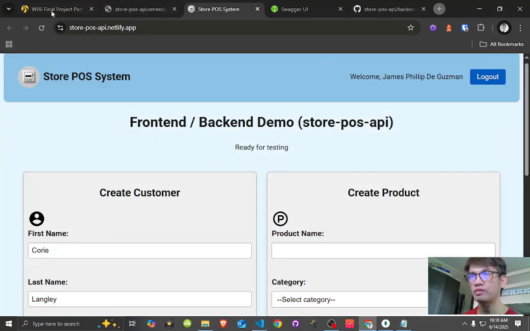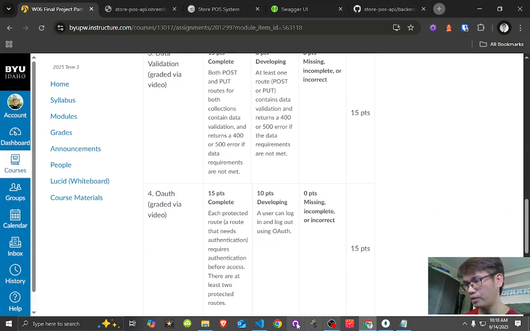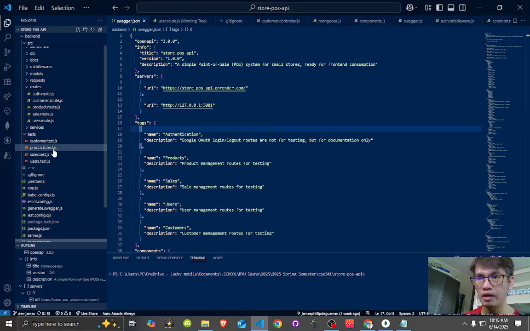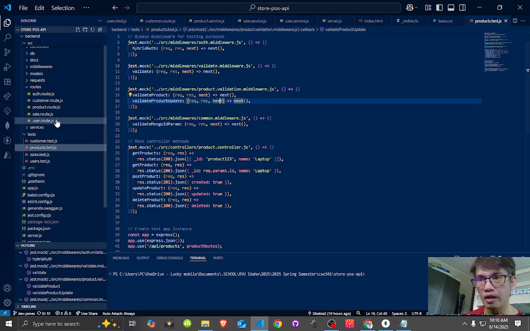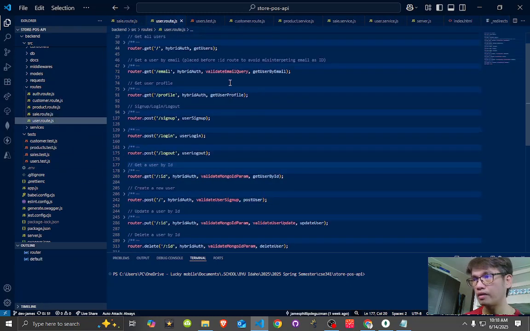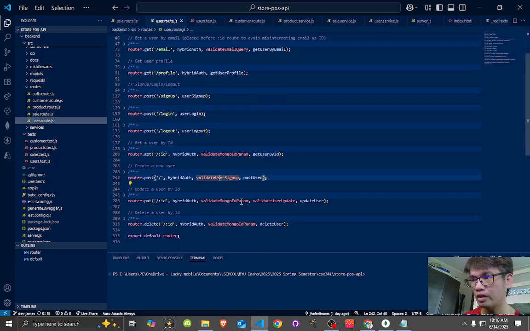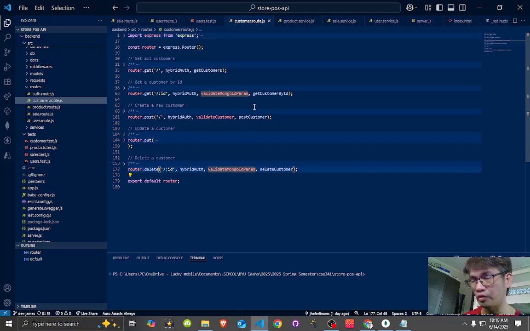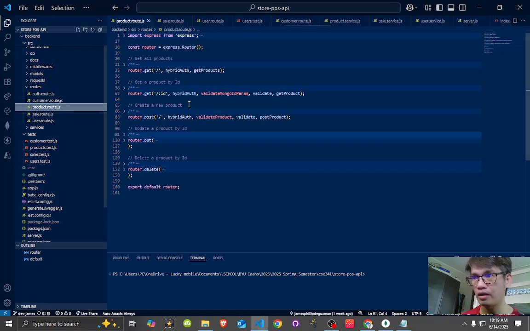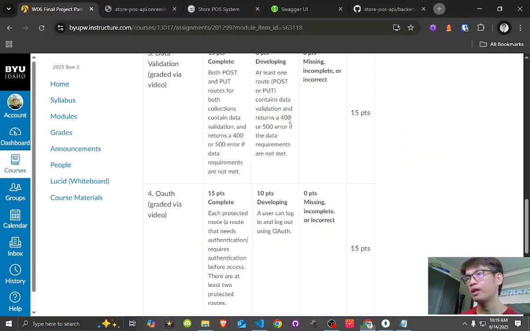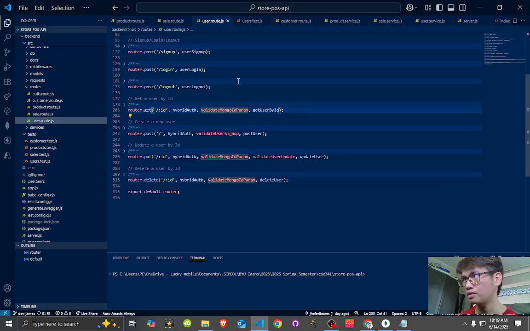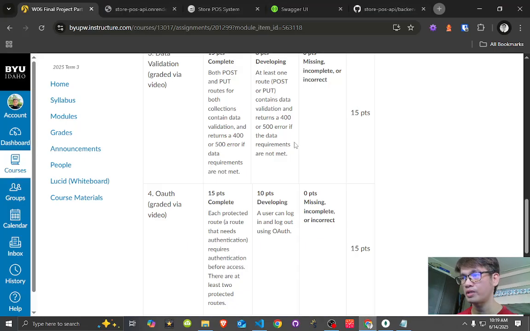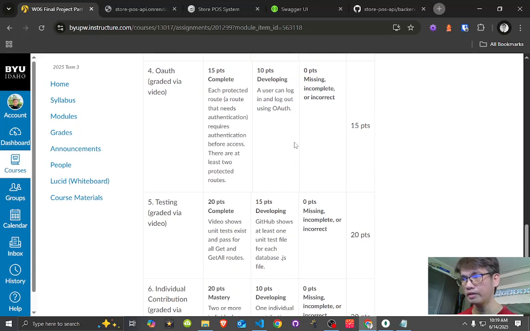And by the way, for this program we made sure that we have validations in our program. Let's go to the routes. User has them: validate email query, validate Mongo ID param, validate user sign up. There are a lot of things here. Also with the customer, we have validate Mongo ID, validate customer before we go ahead and execute the controller function here. We also made sure that these routes are protected with hybrid auth. We got them in all of the routes here, and that's actually a combination of ensure auth and JWT, so session-based and token-based authorization. So yep, I think that's pretty much it.